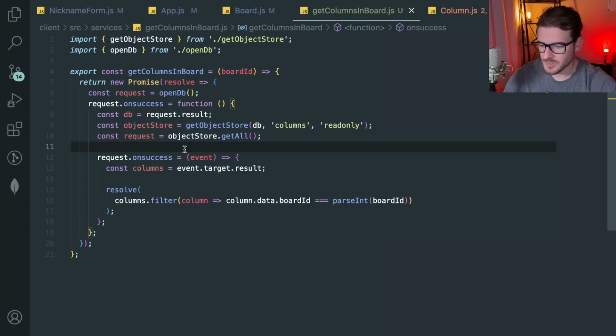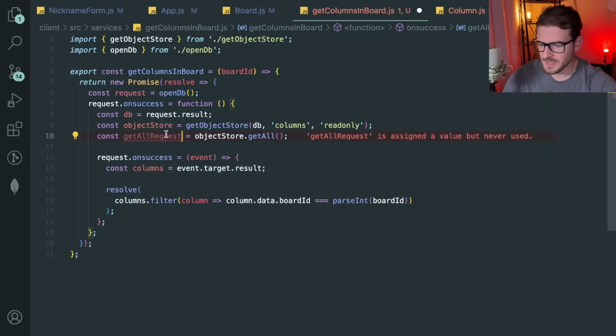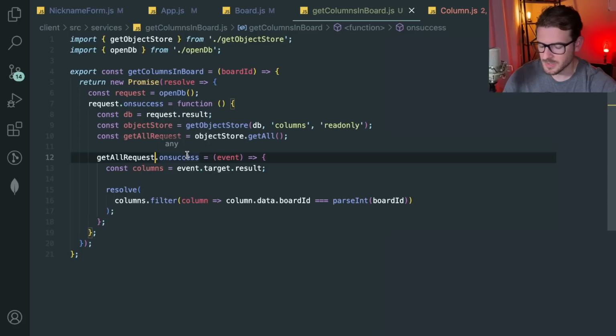So let's go ahead and go to get columns and board, and look at where it's complaining. Oh, I have a request here and a request here and a request here. Usually in my linter, there's a good lint rule you can set up called variable overloading. So I'm just going to call it a get all request here, and that should hopefully fix our issue a little bit.